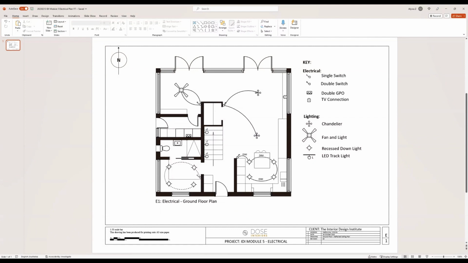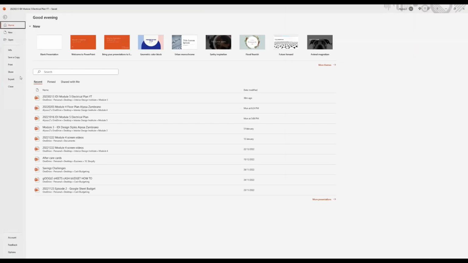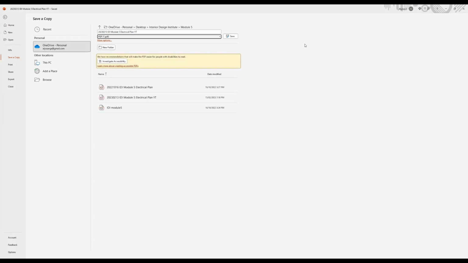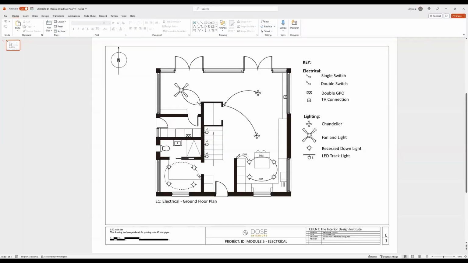If you are using PowerPoint for the first time, go to File, go to Save a Copy, and then here, change that to PDF. Click, and then Save, and that will save it as a PDF.